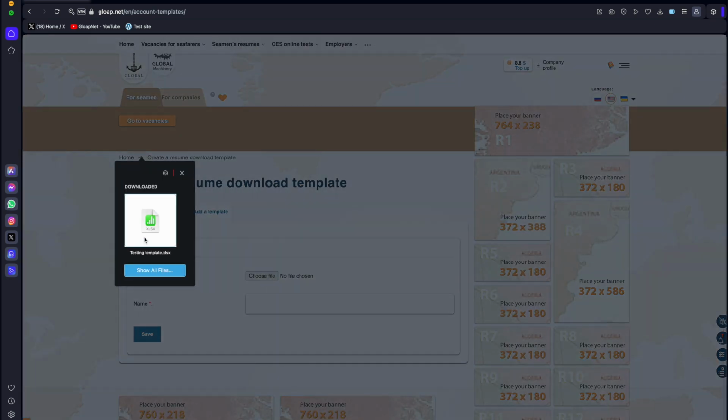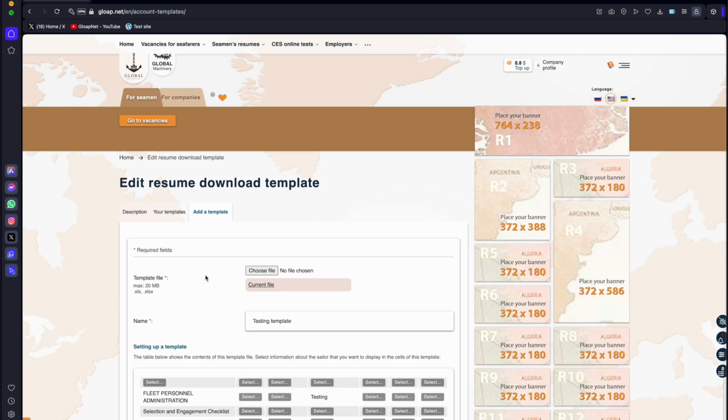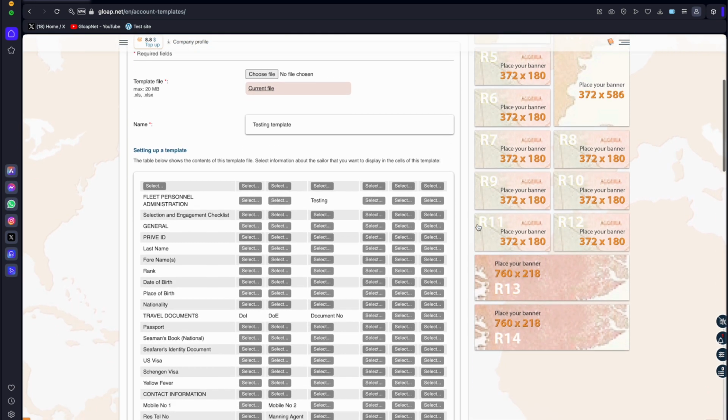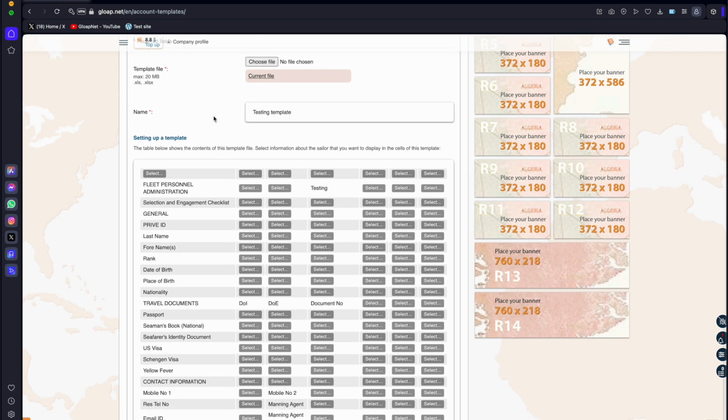In the first stage, you select the XLS or XLSX file of the template and set a name for this template. The name is needed to find this template in the list when downloading the resume of a specific seafarer. The next stage involves linking the details about the seafarer provided by the GLOAP site to the cells of the template. That is, defining which data will be displayed in which cell.